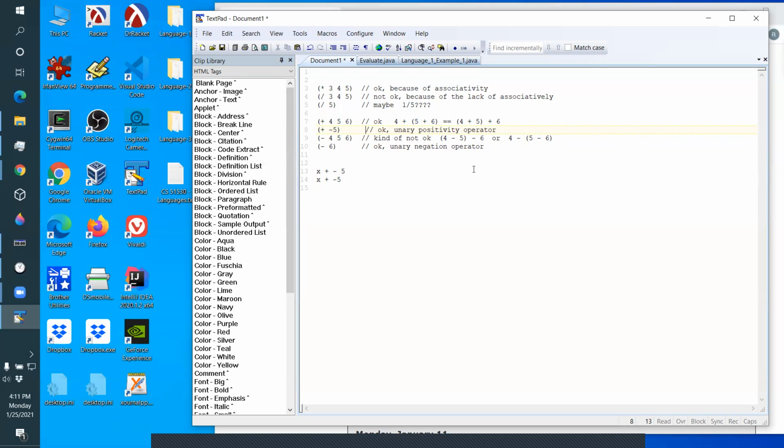-5. Yeah, it doesn't do anything. The positivity operator really doesn't do anything, but it's part of the language. It really just doesn't do anything, because it leaves negative numbers negative and it leaves positive numbers positive. On the other hand, that is 5. That's the negation of -5. So that gives you the number 5.